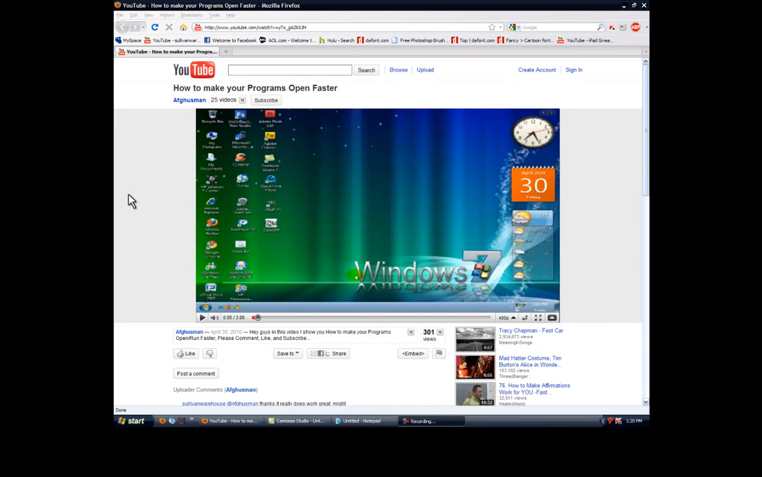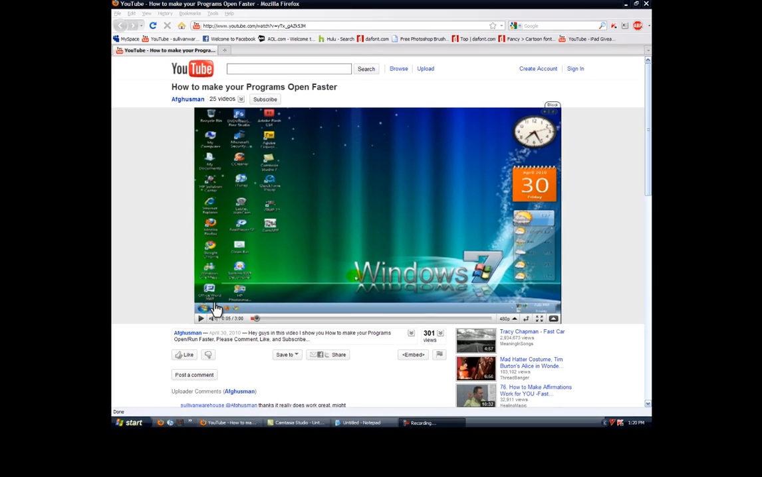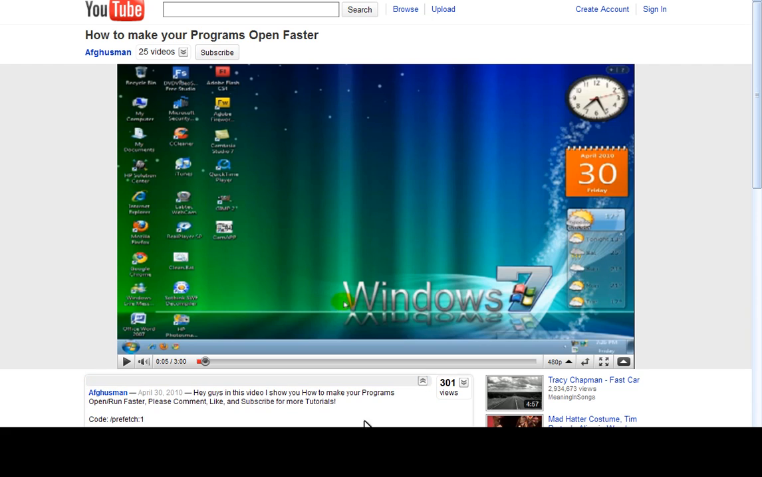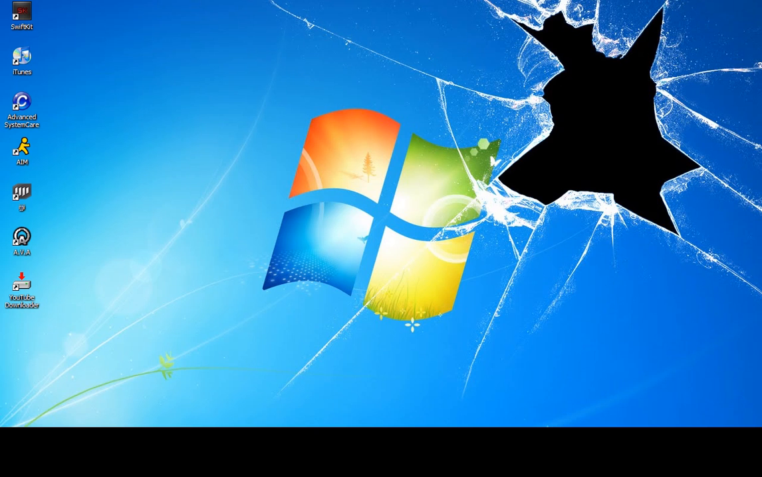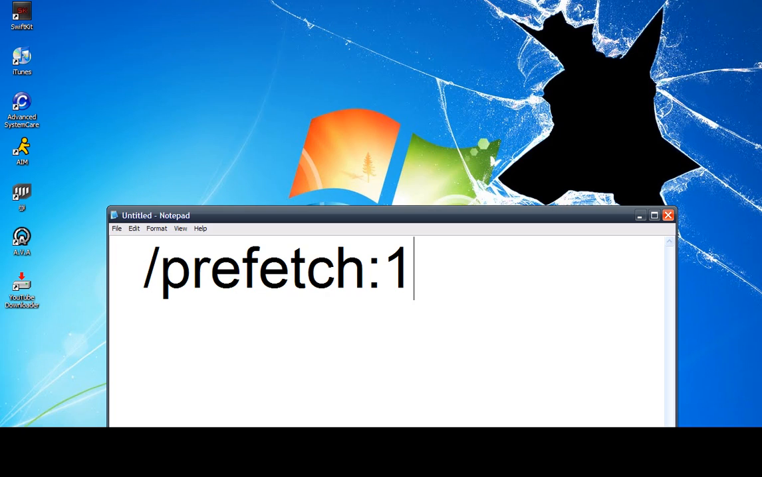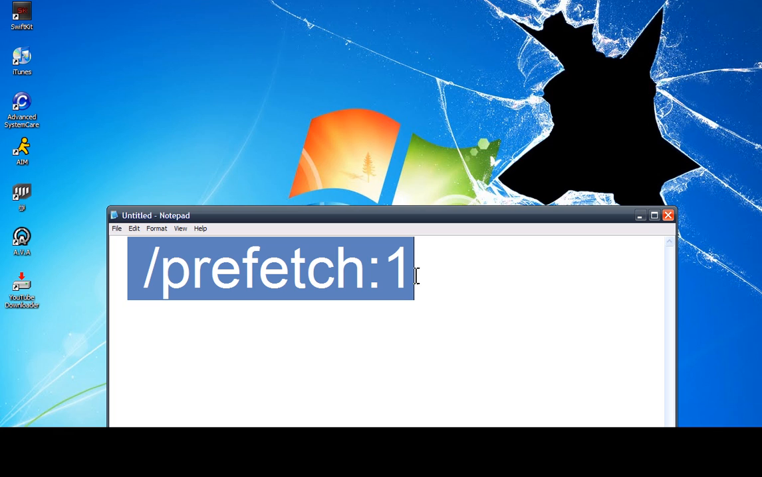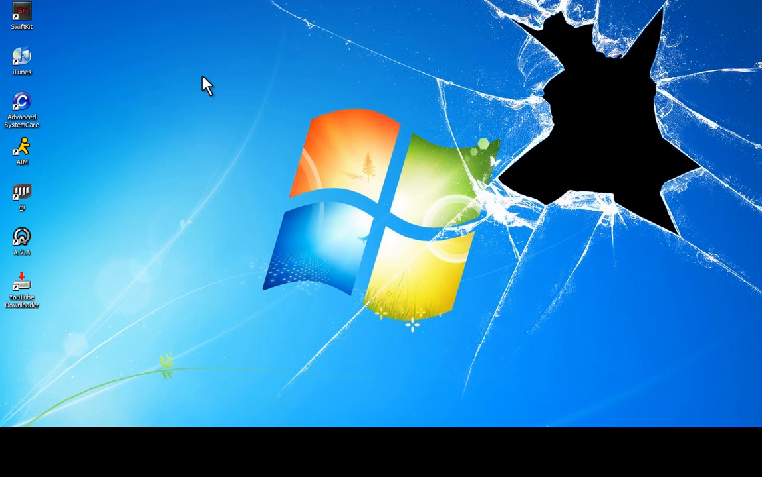Hello, this is a video response to AFG Hussman's video on how to make your programs open faster, and he talks about this code that you can put at the end of the target when you click properties for an icon, and you put the code at the end to make it go faster. This is the code, prefetch colon 1, and I'm going to show you that it really does work.